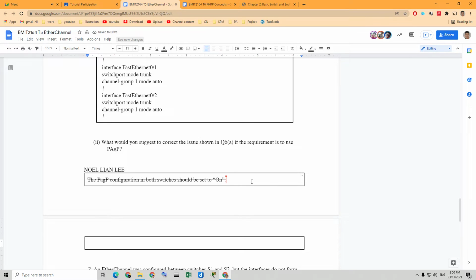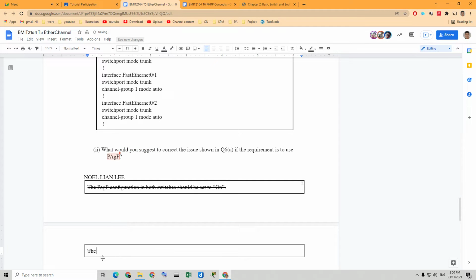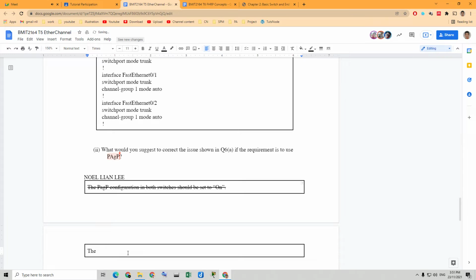The moment the question mentions PAgP, it means negotiation setting is preferred. So that means either you use desirable, or desirable and auto. I'm talking about both sides of the link. Desirable, or desirable and auto. Just ensure there's no auto on both sides. Auto on both sides means no ether channel will form. You can put a partner like desirable, or desirable and auto. Then ether channel can form using negotiation.